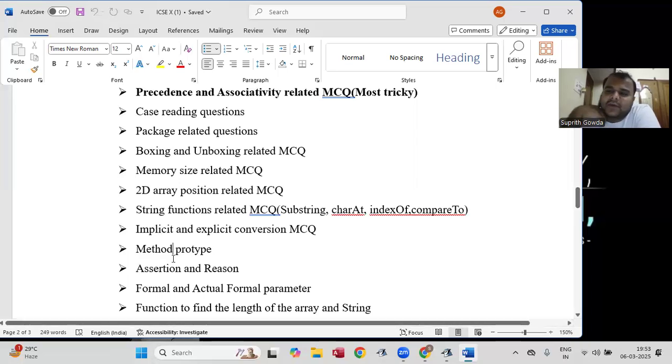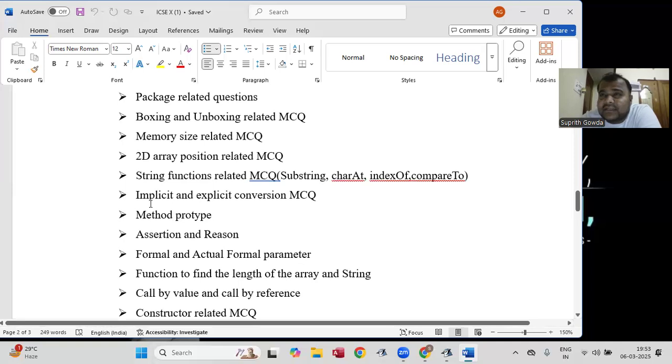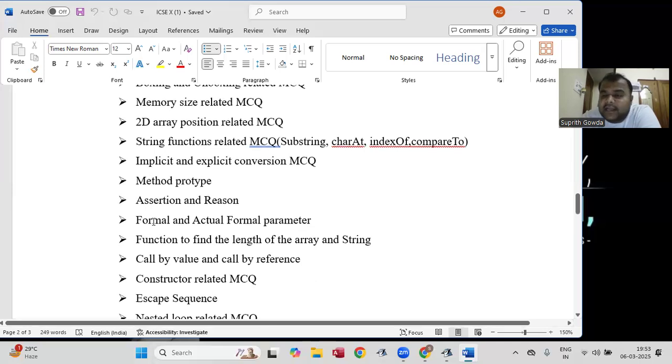Next, method prototype. Method prototype means the first line of a method. It is the access specifier followed by the return type, followed by the method name and the bracket with the parameter list. Inside the brackets there are a number of parameters, right? That is the method signature, based on the parameters, the variables. And formal and actual parameter I already told: formal means the method definition, actual means the method call.